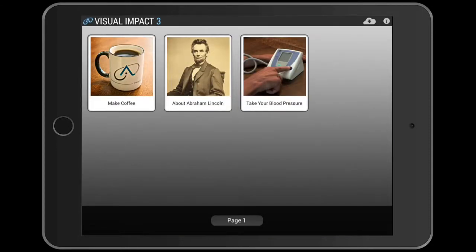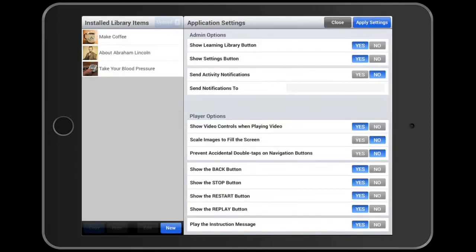Please tap the topic you would like to view. So here on the home screen we have 3 pre-programmed tasks from AbleLink. We can turn these off in the settings, but we're going to make our own task here, so we're not really concerned about these. So I'm going to click on the eye in the upper right hand corner. That takes us to the settings page.